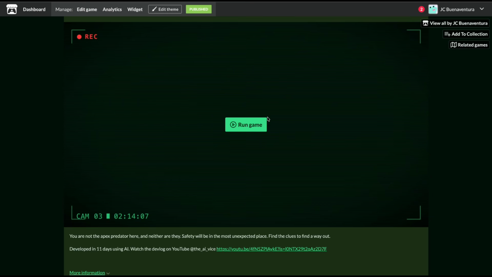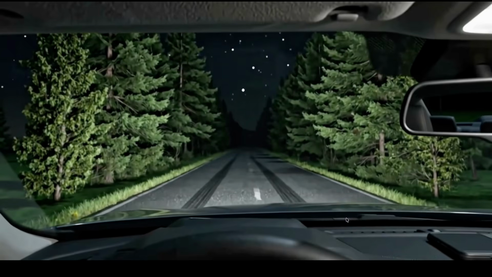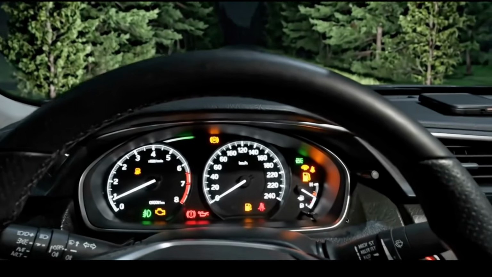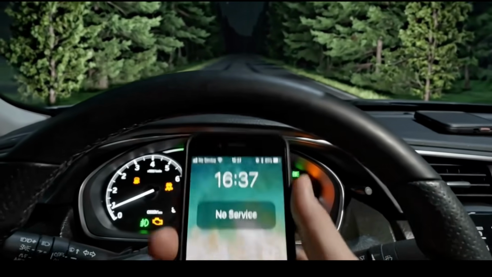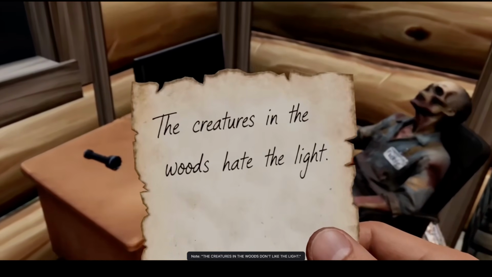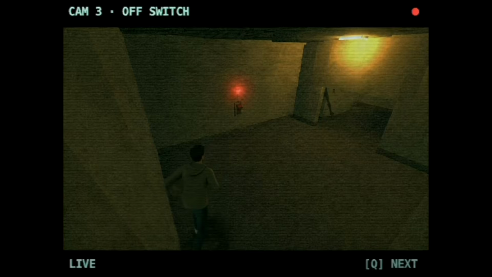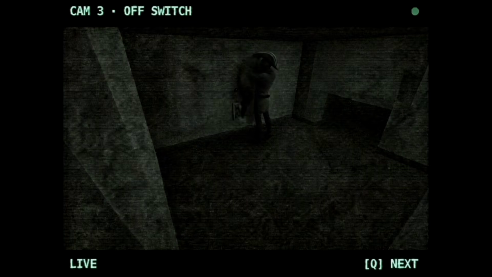I've used this workflow in a few different ways. For example, in the previous Backrooms inspired game I built, I used the cutscenes at the start of the game to set up the story when the player runs out of gas. Then I used a cutscene to give the player a clue about the creatures in the woods. I also used a cutscene to explain the fact that the airplane had no fuel, as well as the surveillance footage found inside the Backrooms for additional clues on how to escape.